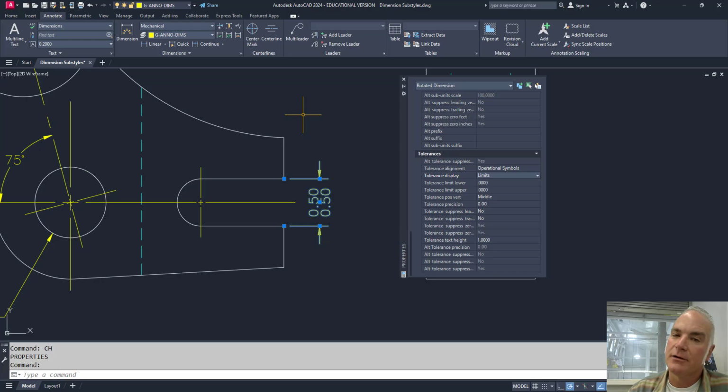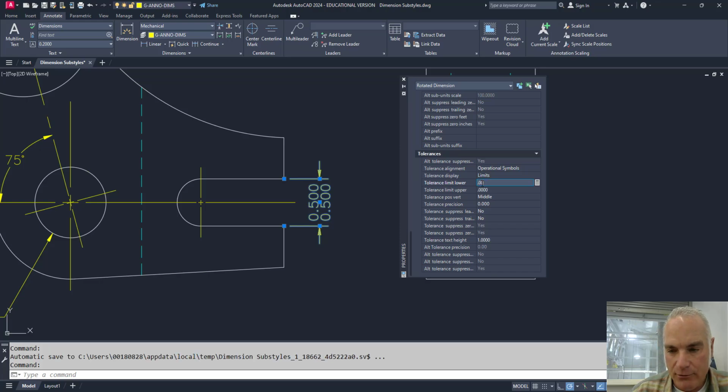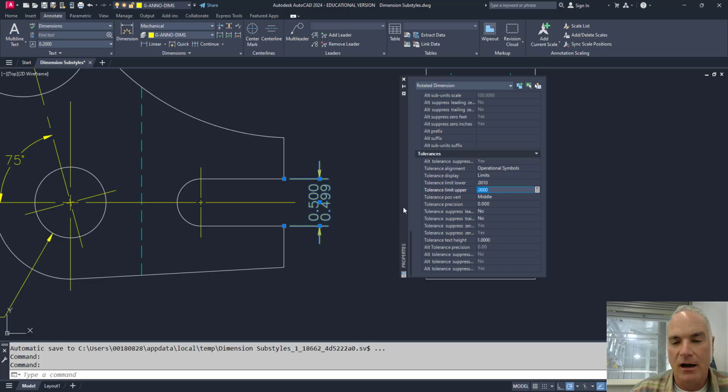Well, because I'm decreasing my tolerance, I also need to change my tolerance precision. So I'm going to allow that now to have 3 places, all right? But I want my tolerance limit lower, okay? This is as small as it can be. If I want it to be 1,000th of an inch smaller, I'm going to type 0.001. And notice that it automatically subtracts 1,000th of an inch from that lower limit, okay?